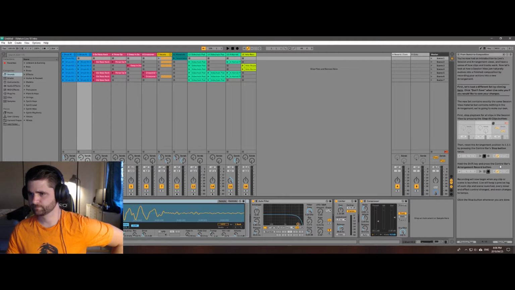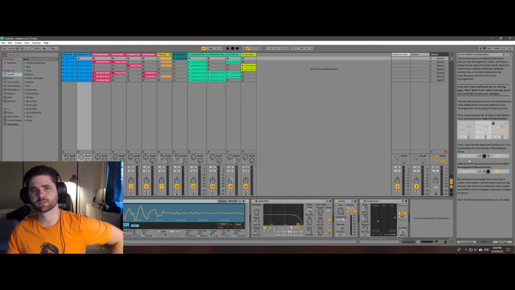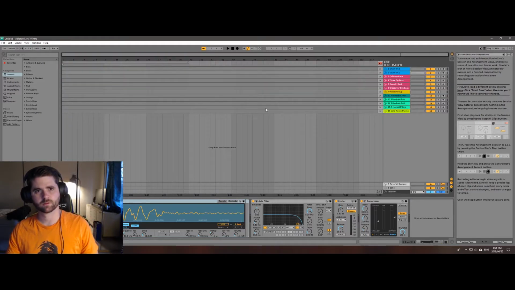Okay, then reset the arrangement position to 1.1.1 by pressing the control bar stop button twice. Okay, 1.1.1. That's the arrangement position, so here's the arrangement.